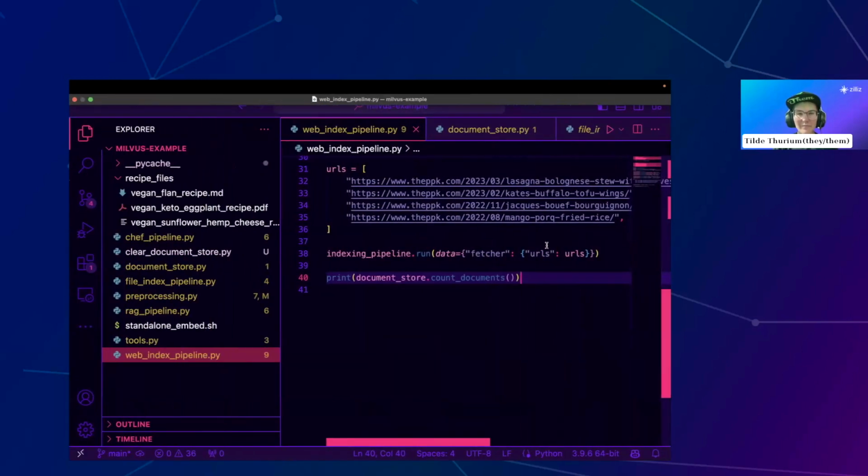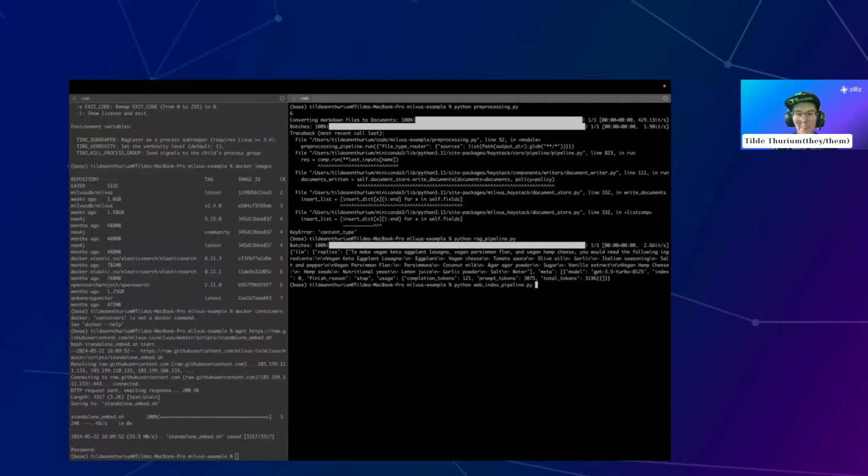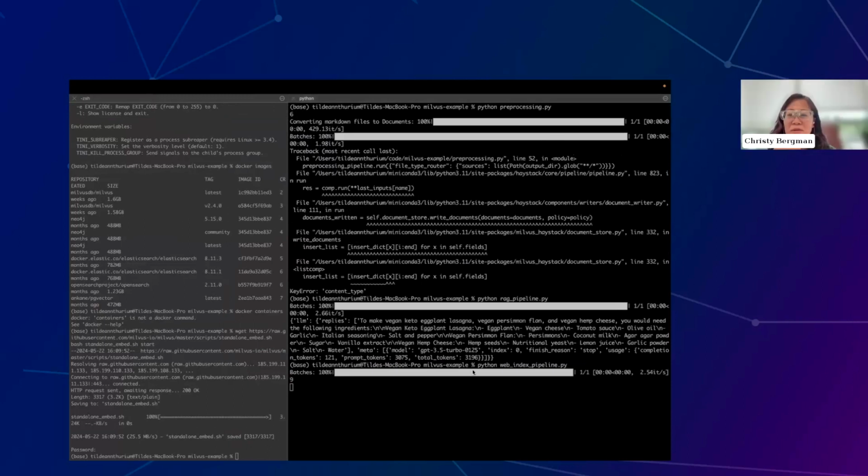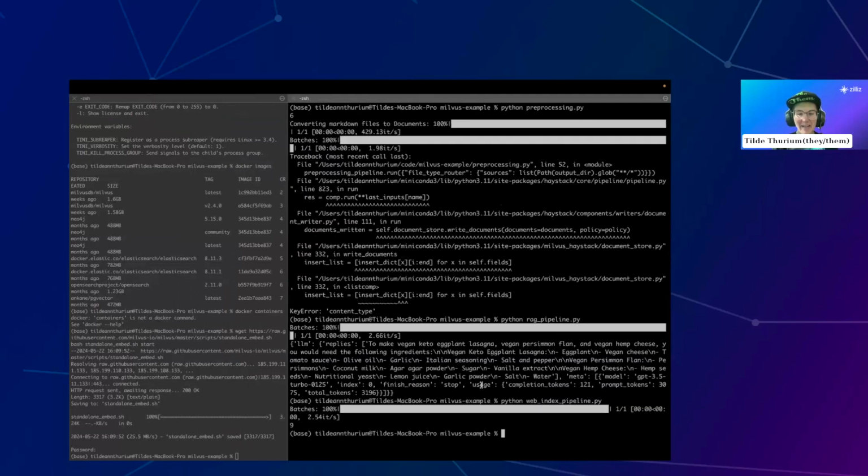Web index pipeline. Let me make this bigger as well. Probably be easier for you to read. Oh, great. I didn't know you could do that. Yeah, sorry about that. Okay, cool.